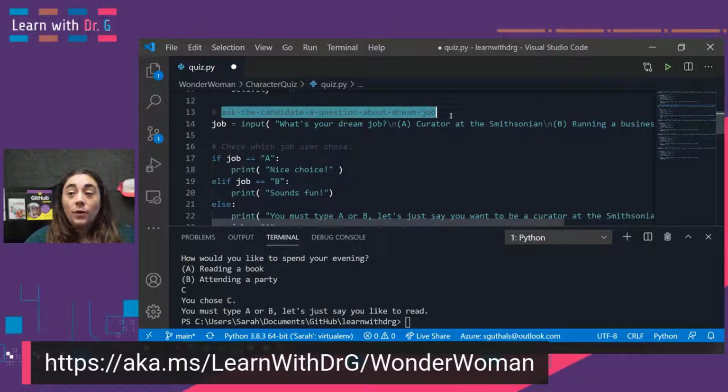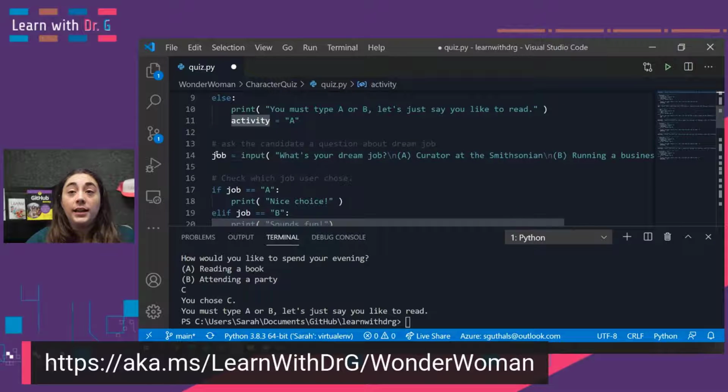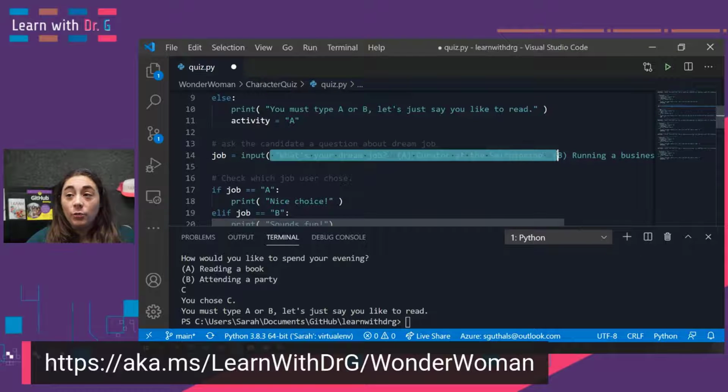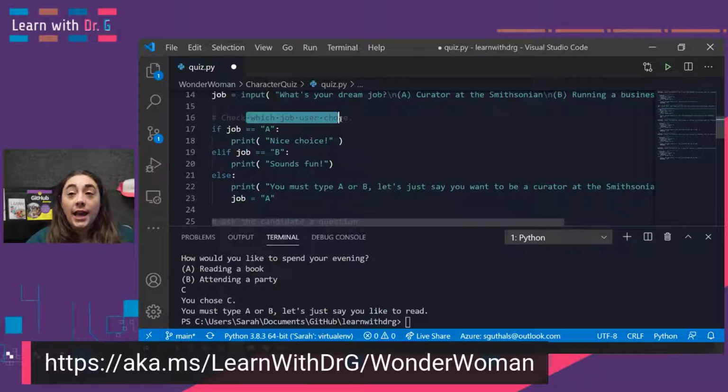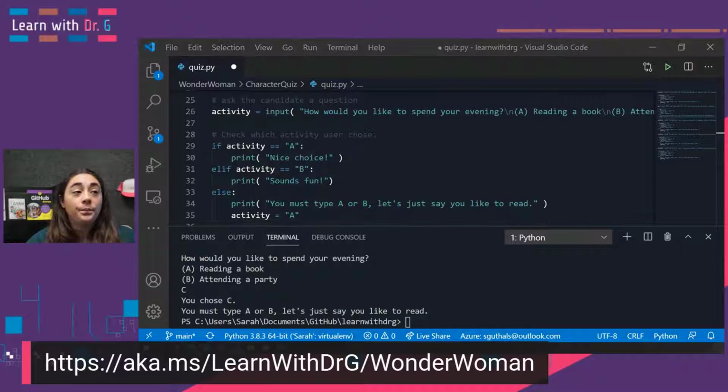We've asked the candidate a question about their dream job. We've changed the variable to job. So we still have activity up here, keeping track of the activity, and now we have job here to keep track of the job. We're asking a new question, what's your dream job? Then we're going to check which job the user chose. A is for the curator, nice choice. B is for running a business, sounds fun. And otherwise, you must type A or B. Let's just say you want to be curator and job equals A. We're going to do this for the next 3 questions.